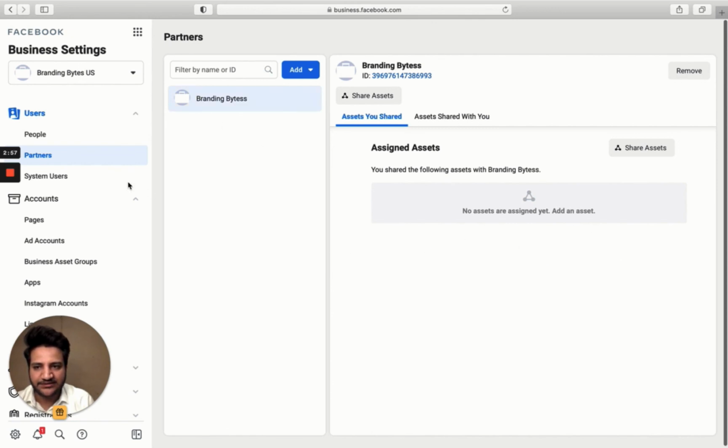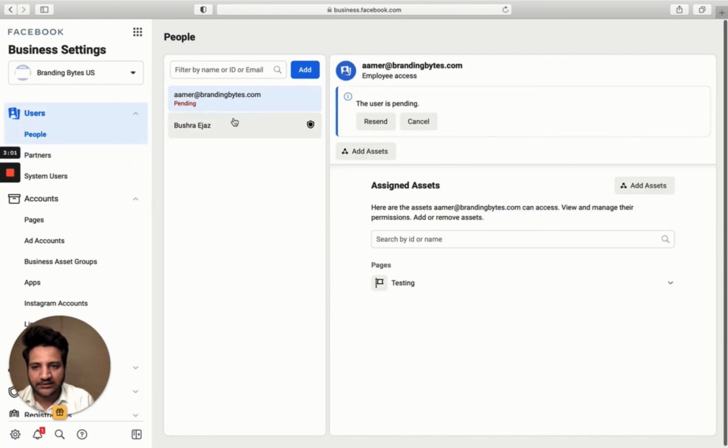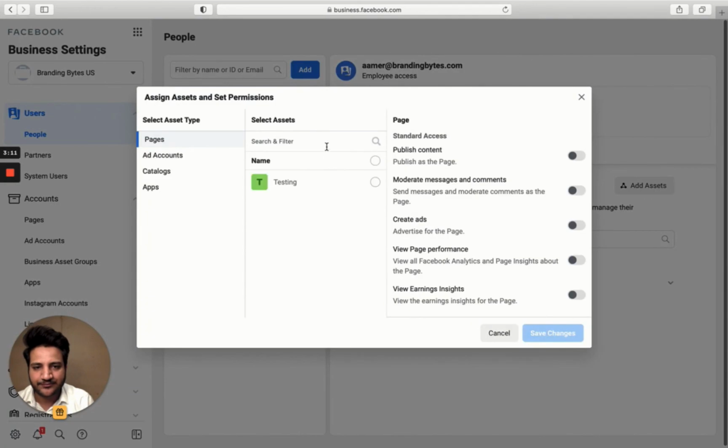Click on people, select the person. All the assets will appear here. You can remove the assets, or if you want to assign more assets to the same person, click on add assets. Again the same list will appear. You need to select more assets, click on save changes.